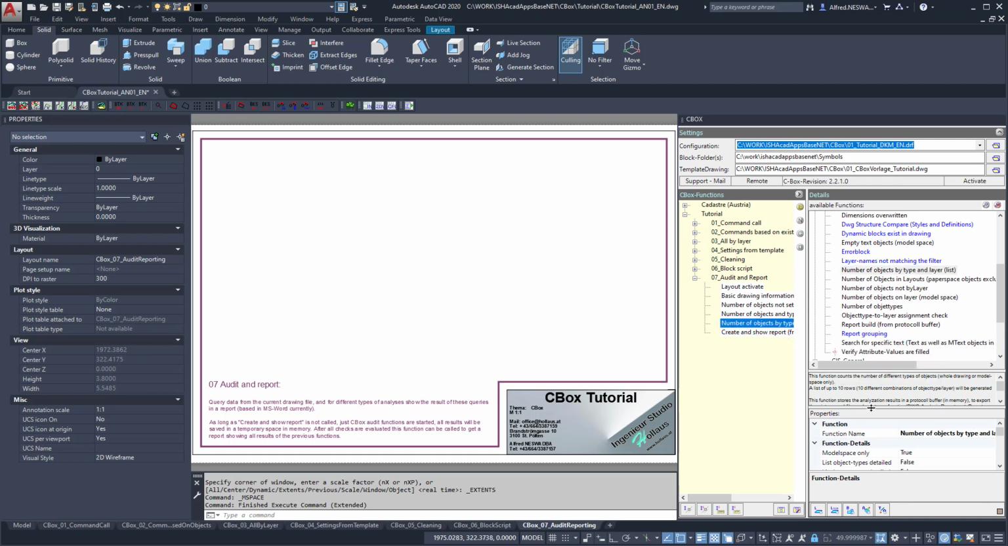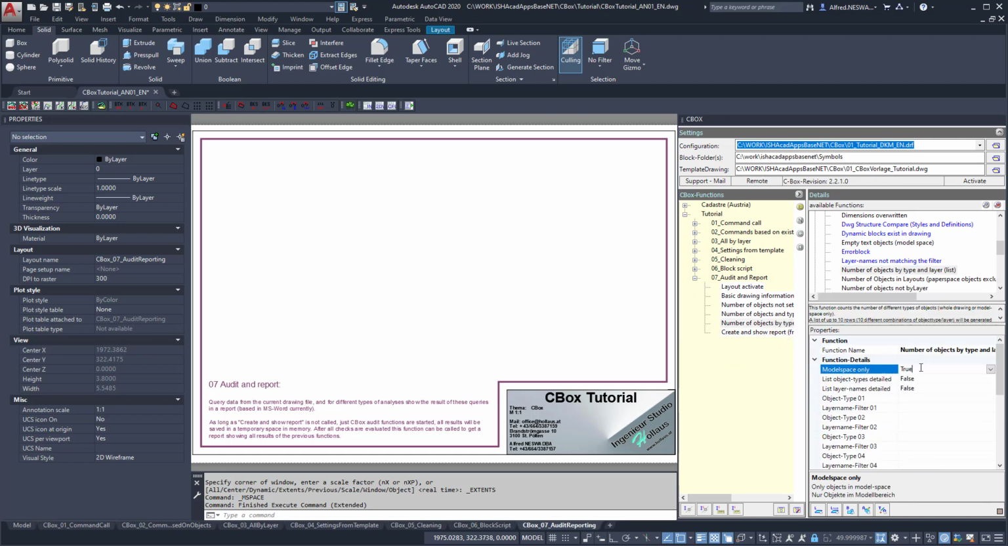I can configure some items. I can say only those from model space, not objects from paper space. List all objects detailed by object type, yes. By layer, yes. So we get layers listed, all objects listed, and not filtered to any specific element. We can filter, we can say circles that are on the circle layer or polylines that are not on polyline layers, whatever we want to discuss or audit here. It's a great tool to simply verify whether a drawing structure is okay.